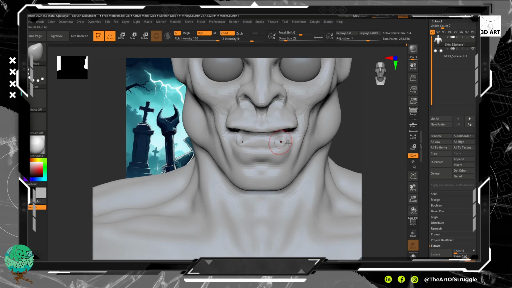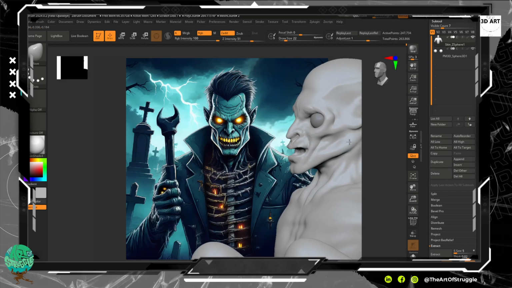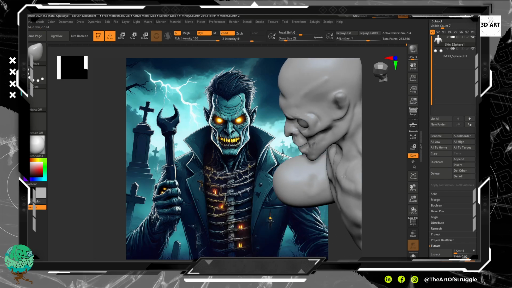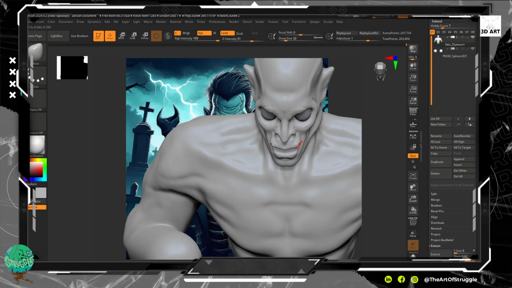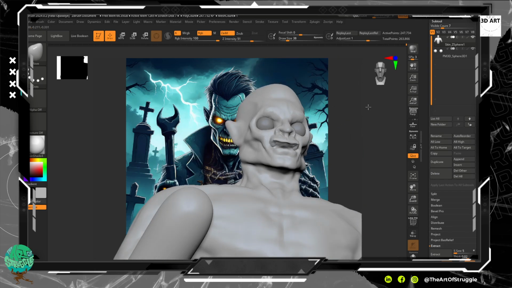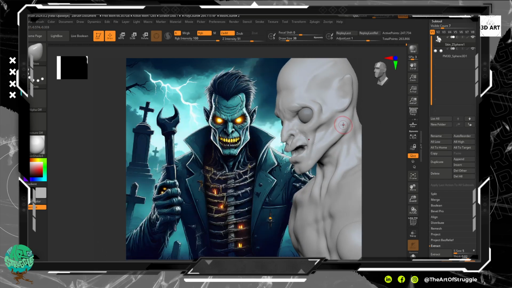I don't want to go too far in the mouth, because what's really going to start to affect it is when I get the teeth in there as well. So you really want that to work well together. As you guys can see, I'm moving from all different angles, trying to see what's going on. This guy's got a gummy smile going on right now. That's perfectly fine.